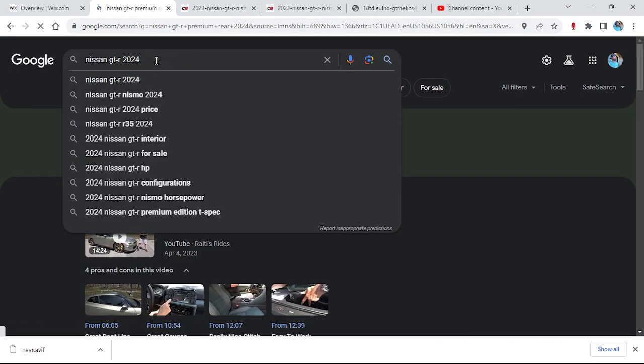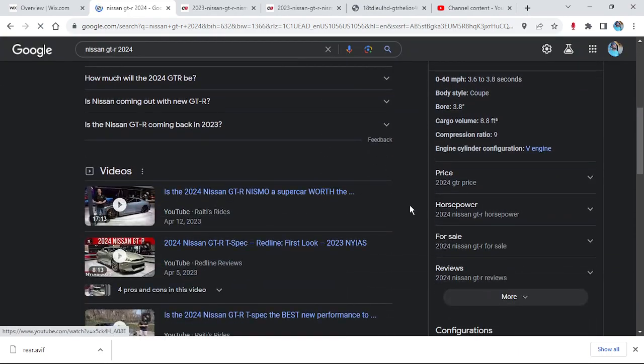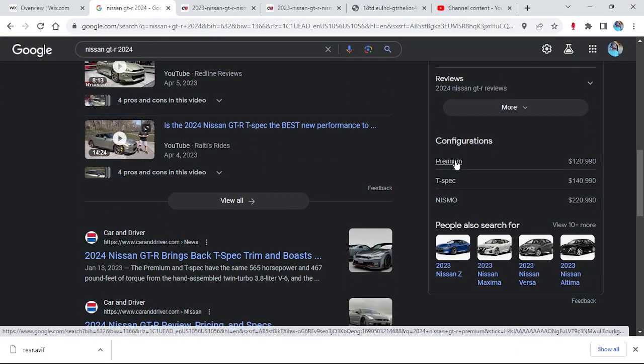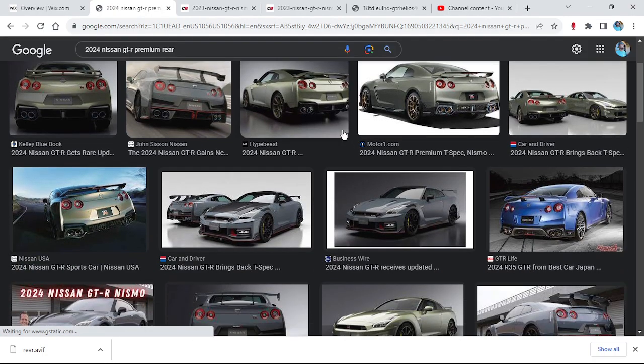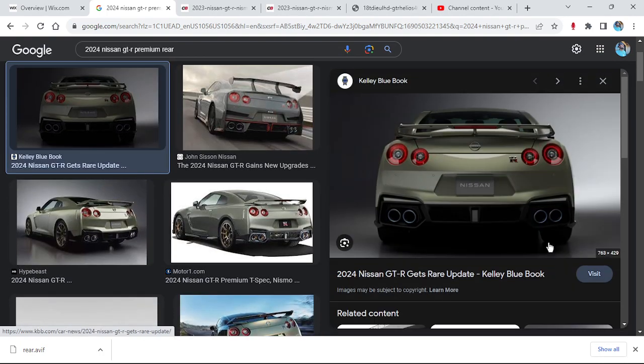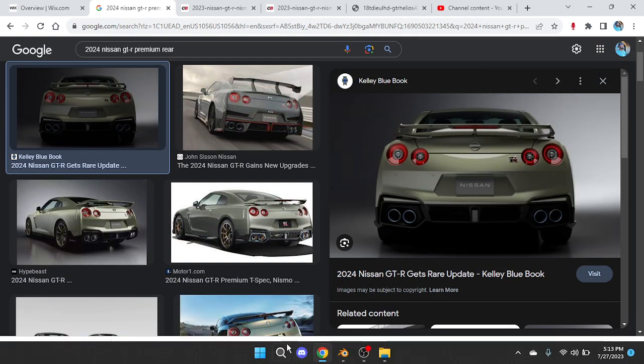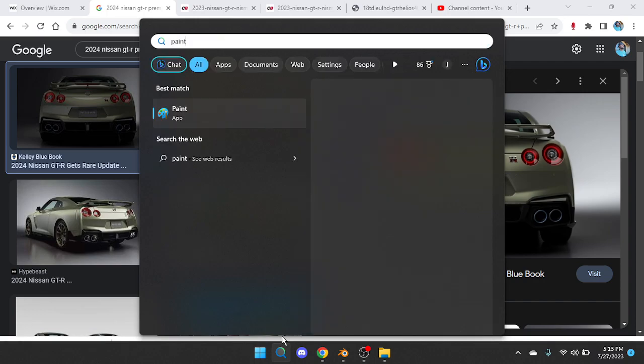What version is Nissan selling in the US market? So they have the premium. Okay, let's use the premium one. It's got to be the premium. Okay, I figured it out. Let's copy image. Let's go to Paint.